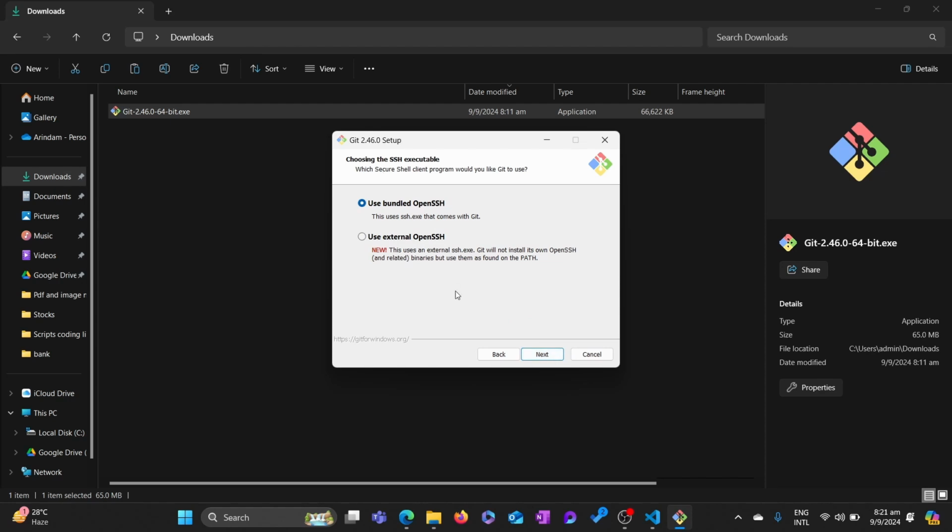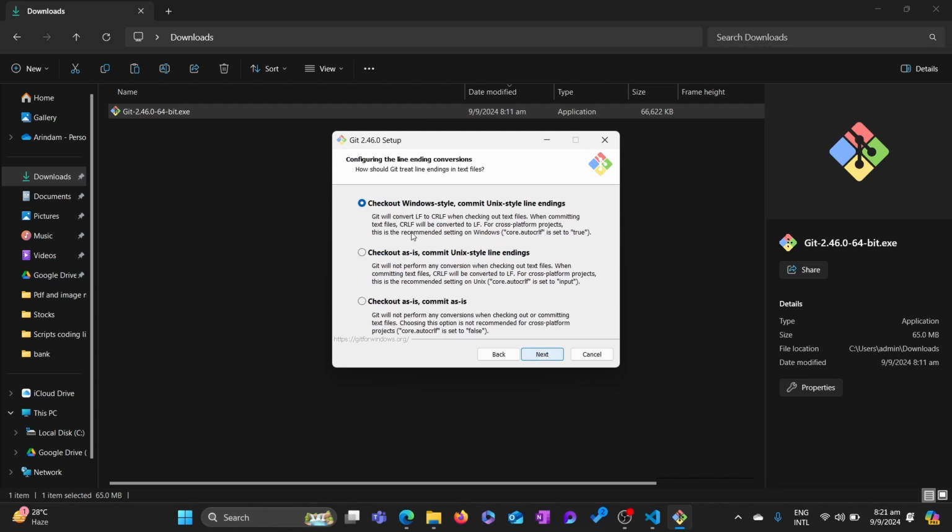Then again, don't bother about this one. You can just use the bundled SSH, so you won't be using SSH at this point. Most of the time you don't need SSH unless you're connecting to an external server. SSH basically is a file transfer protocol, so you will not need that for your local development or putting to cache, putting to Git. So again, certificates, I will just keep it OpenSSL.